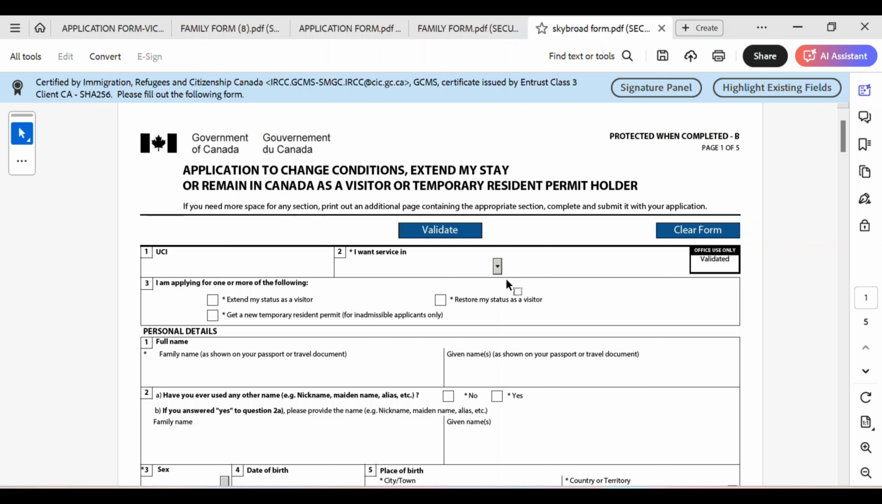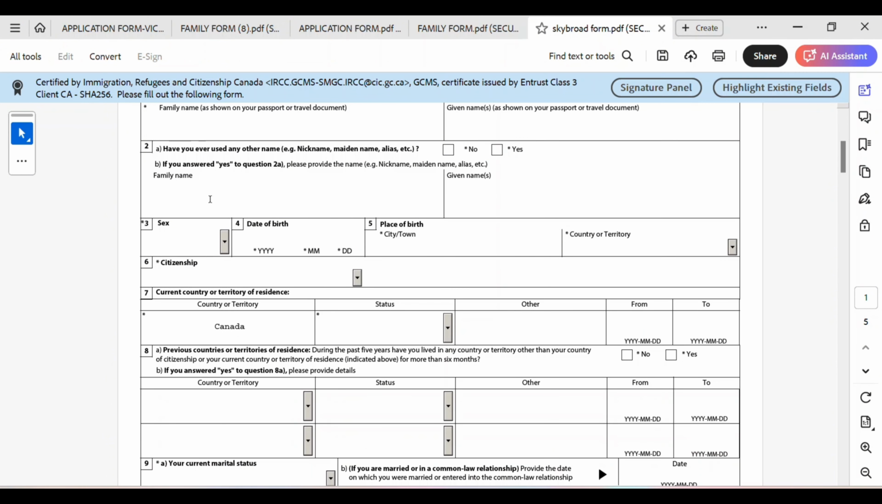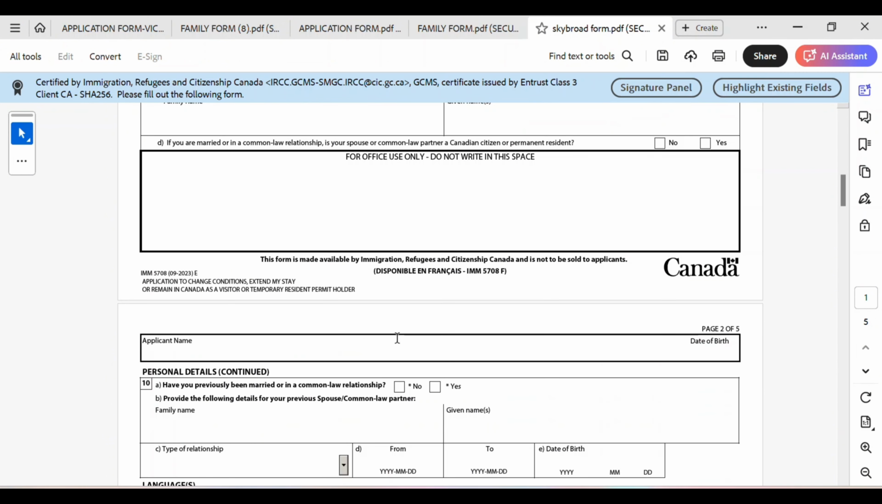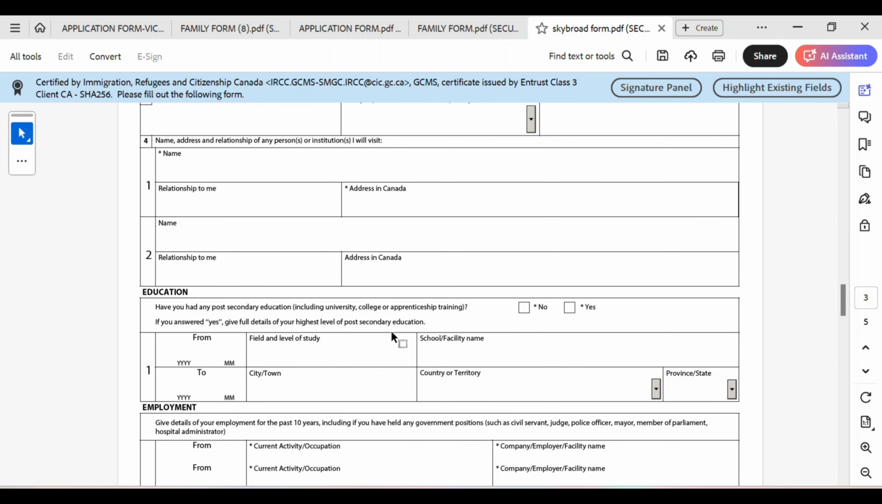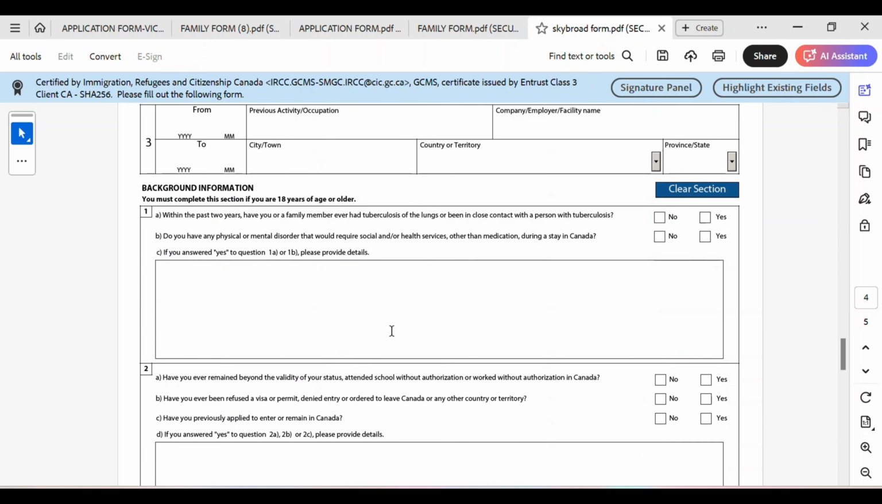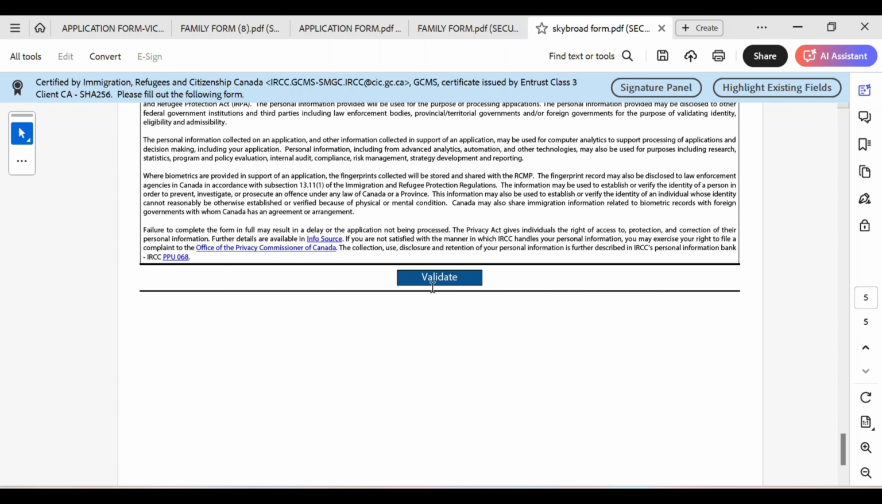Fill this form, put in your language you want here, follow all these things. Extend my status as a visitor, this is the one you will take, and then fill out all these things. Is your information. Fill all of them out based on what you filled in your previous form, okay? Fill it out, and when you're done, you will click on validate. So once it's validated, you can save it and then upload it back into our application.